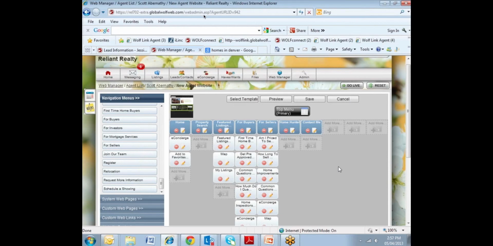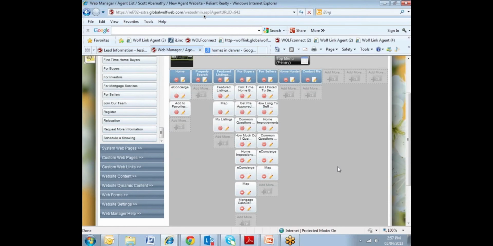All right? So those are the steps to setting up your website. There is really so much you can do in here. We just went over the gist of it, but if you ever have any questions or you want to know exactly what some things you can do, please don't hesitate to call us. We can go over that and give you some ideas.